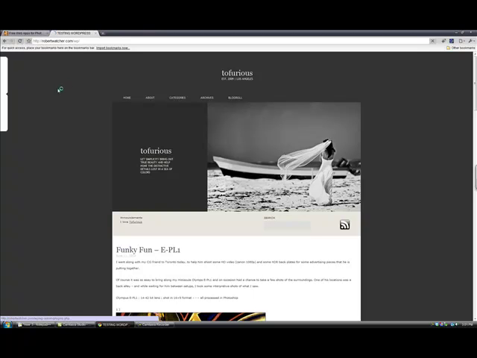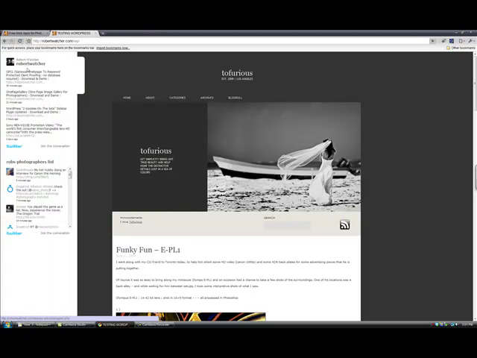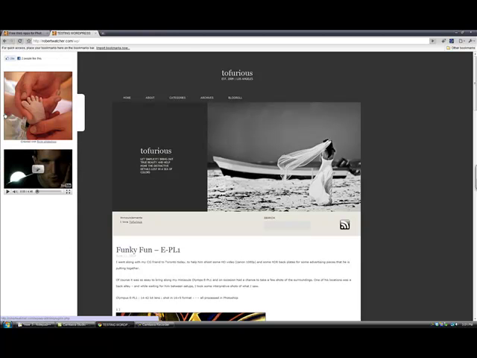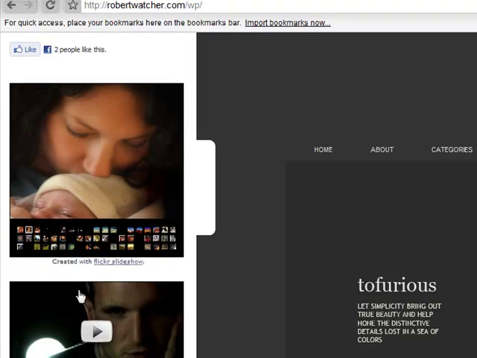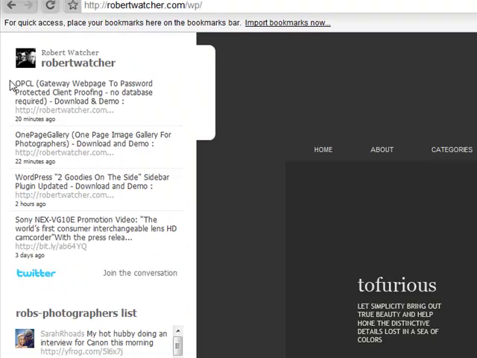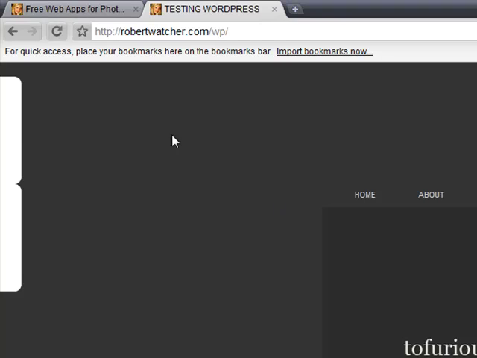As we roll over the tabs on the side, the top one first, we see that the Twitter content is being updated there. And on the bottom one, my Flickr slideshow is working along with the other pieces that I have. And that's how it works.